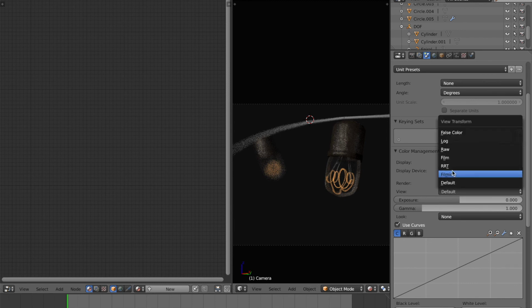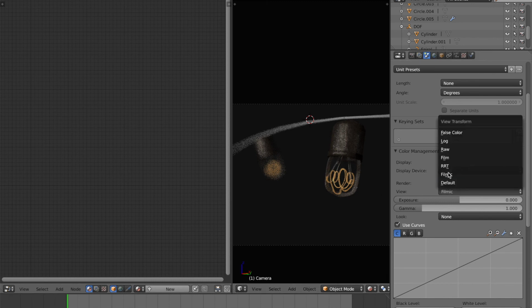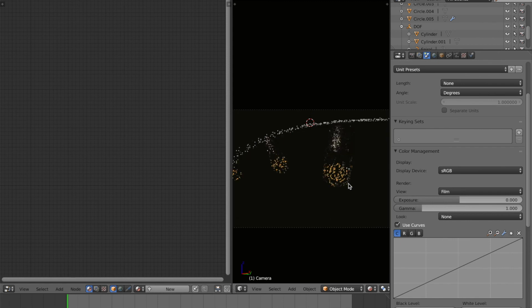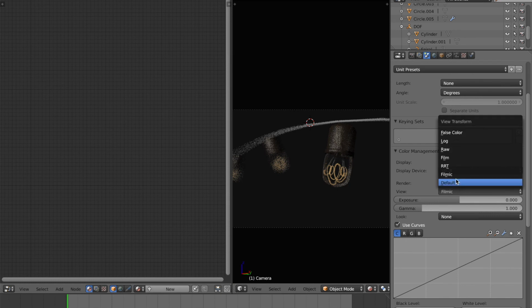Most people like Filmic. I think you should fiddle around with it to see what you like. I actually like Film, and I use it a lot. I think that looks amazing. For some reason, fewer people like it. They like Filmic better, which just blows my mind because I think this looks awesome. I just think Filmic looks a little bit less realistic, even though it shows more of the scene.